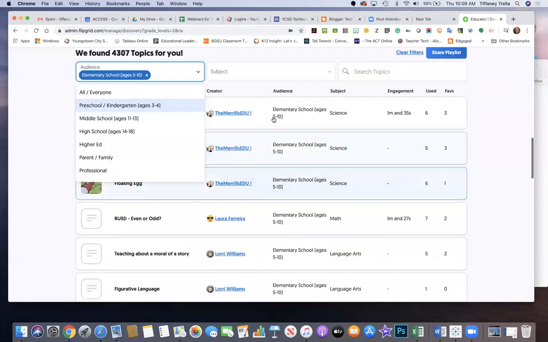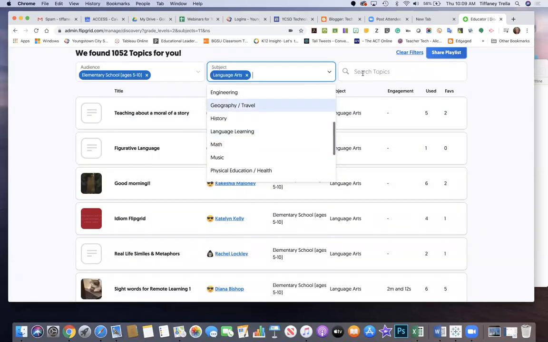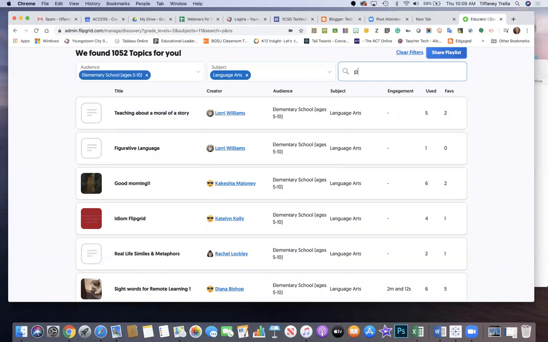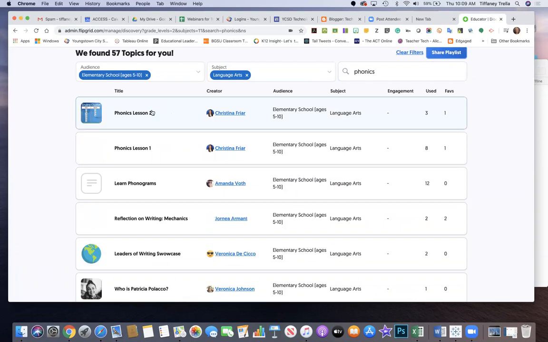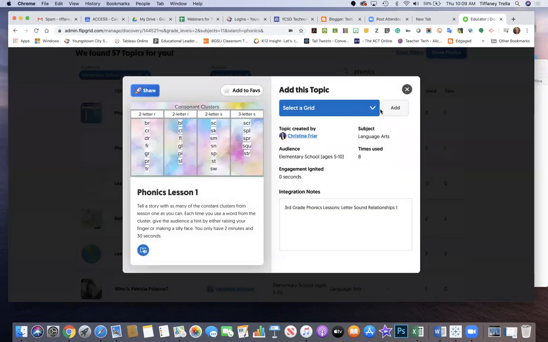So if I wanted elementary school and I wanted it for, let's see, do I have language arts? There we go. And then I say phonics. Here's all the lessons that are in there. You just check them out, and then you can just add them to your lesson, and your students will have to view these later.